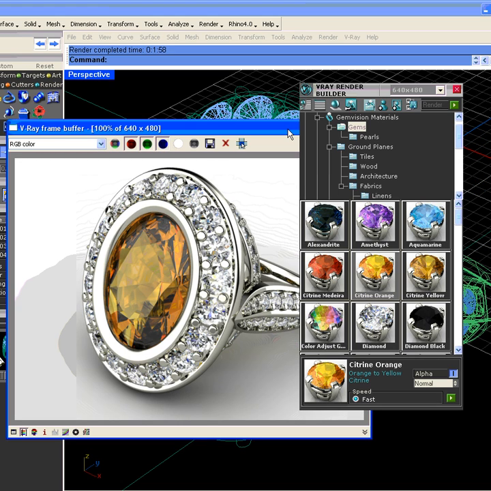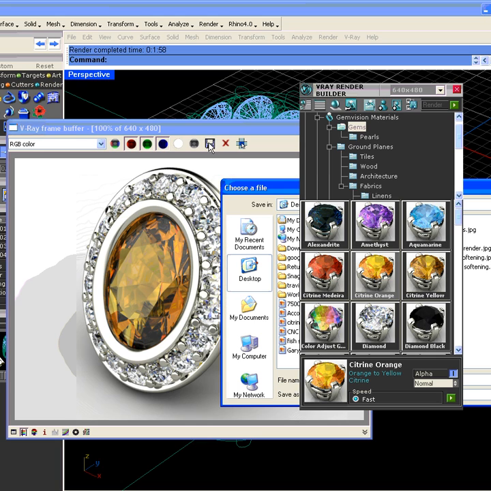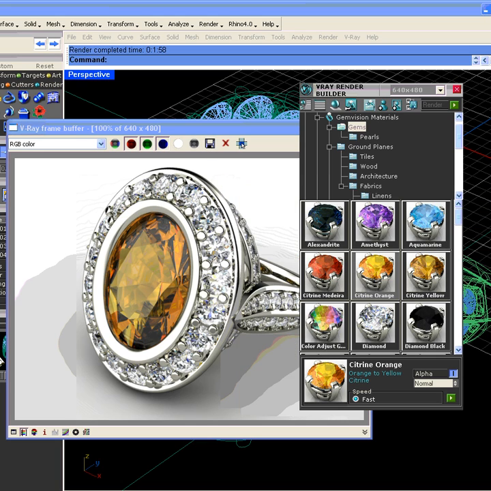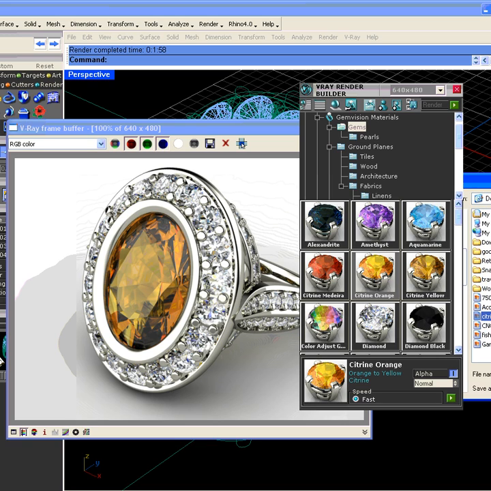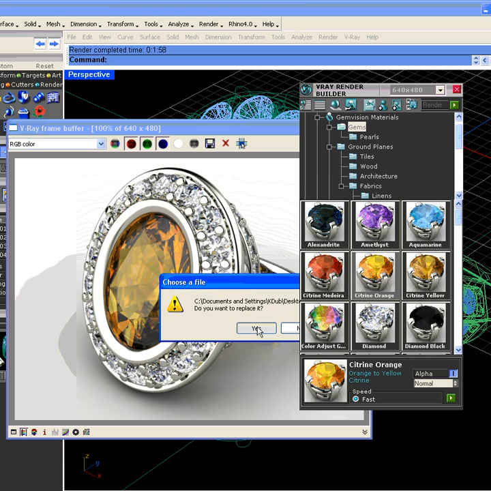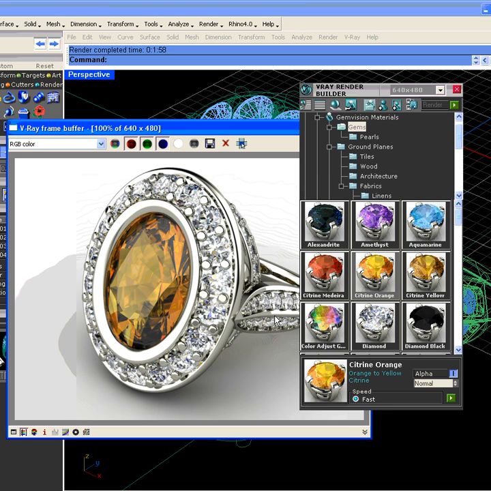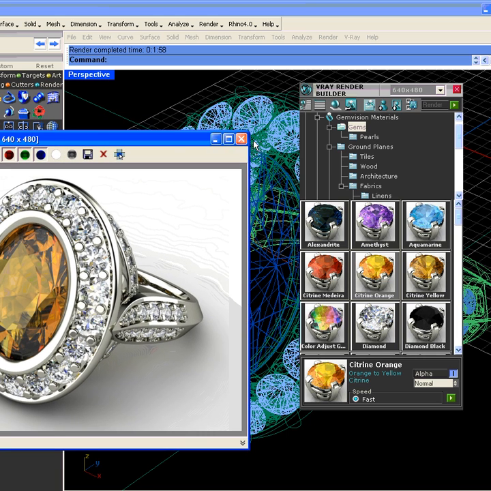Okay, so we've got the render done of the citrine, and we're going to save that off. So I'm just going to save that on my desktop, and we'll just call that citrine render, which I've already done, so I'll overwrite that. But anyway, after this render, you save this. 640 by 480 is the resolution I'm doing, and I save that as citrine render.